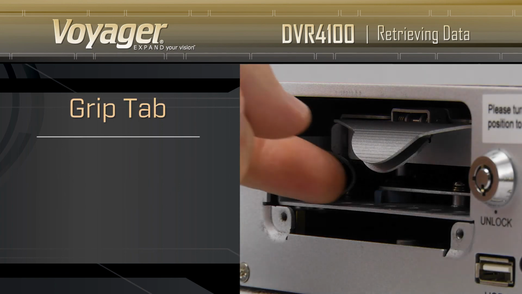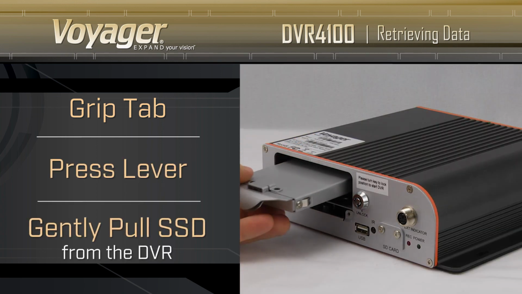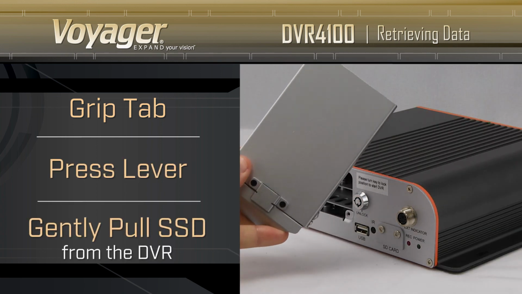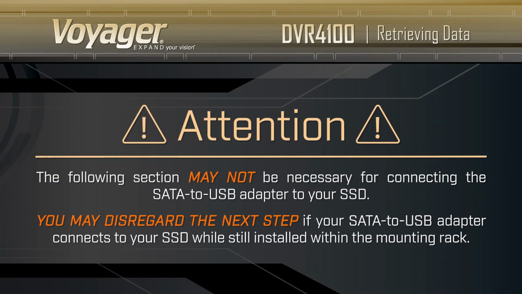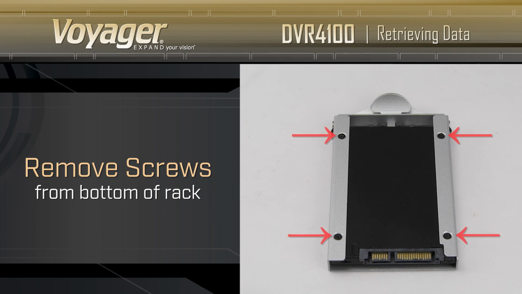Grip the tab inside of the DVR. Press the lever and gently pull out the SSD. Separate the SSD from the rack by removing the 4 screws on the bottom.